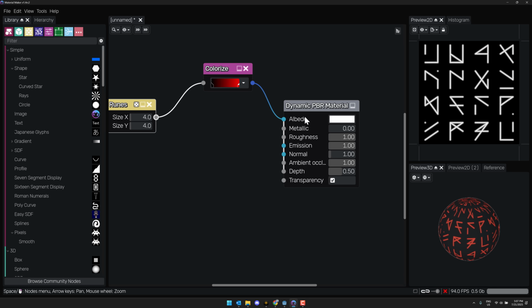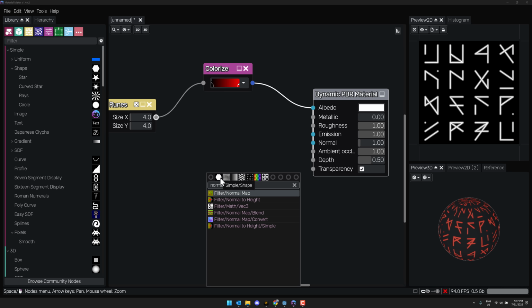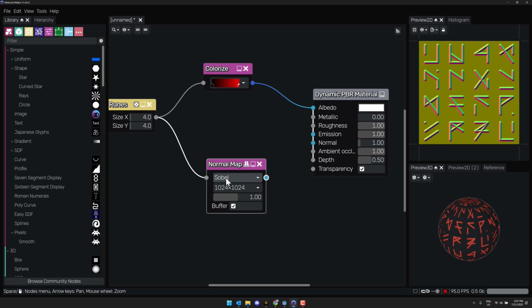And we can also see a number of different maps going on down here. So we've got metallic and so on. Let's say I wanted to create a normal map from this as well. I just come in here and create a new normal map out of it. I click here and you'll see there is the previewed normal map.